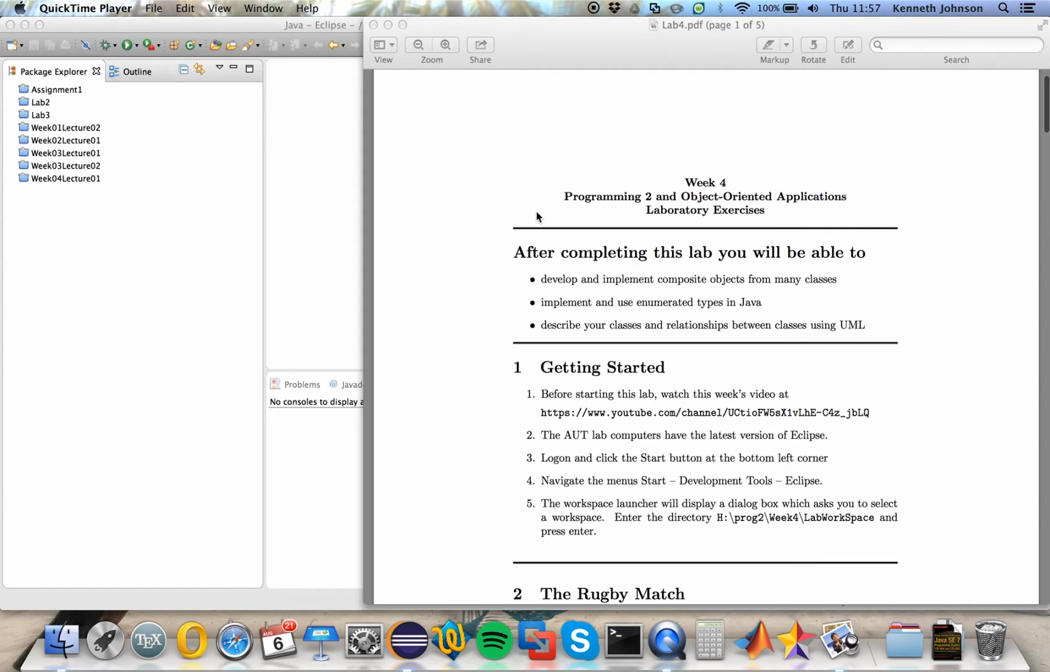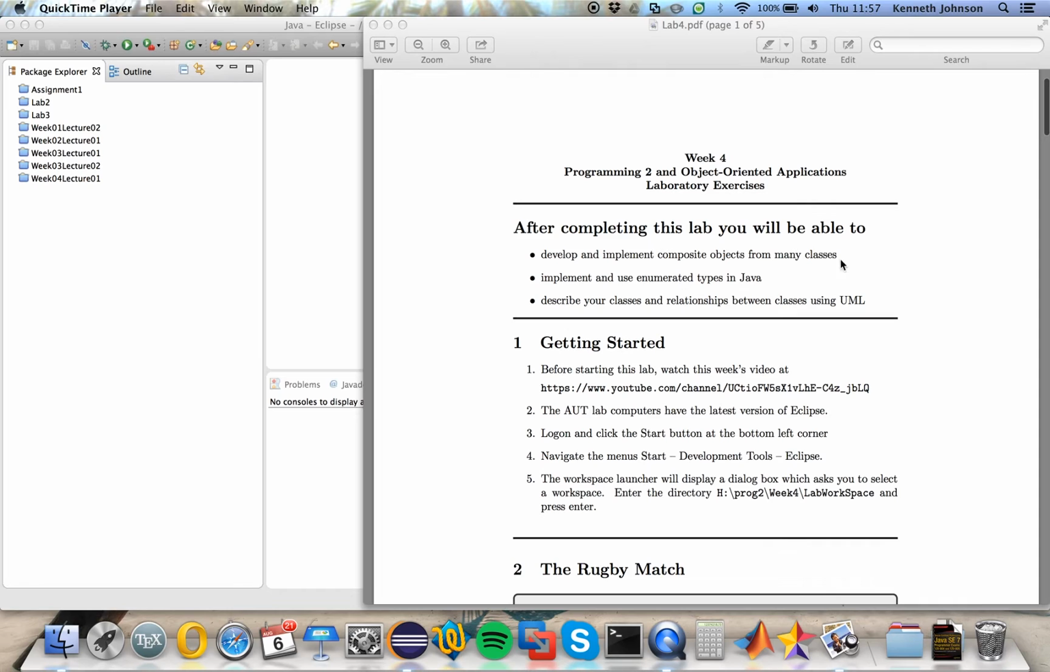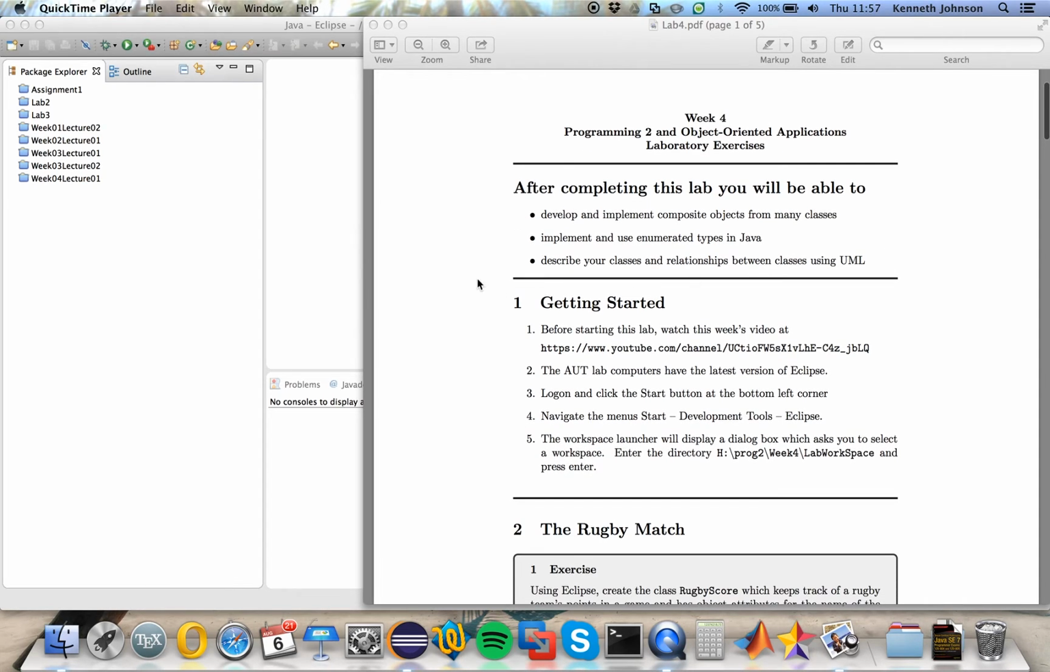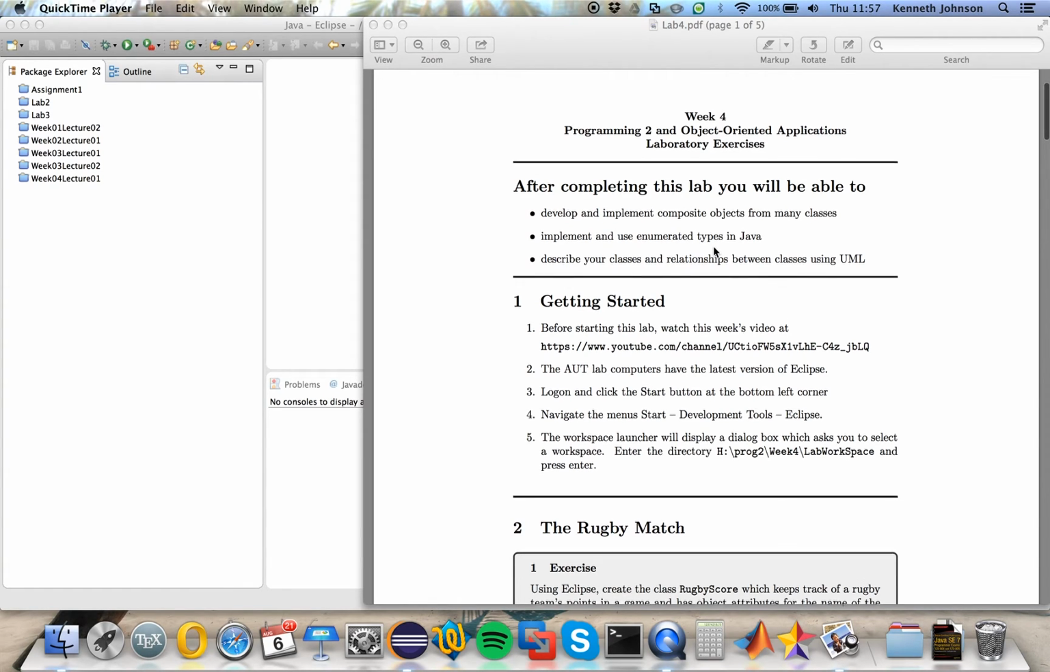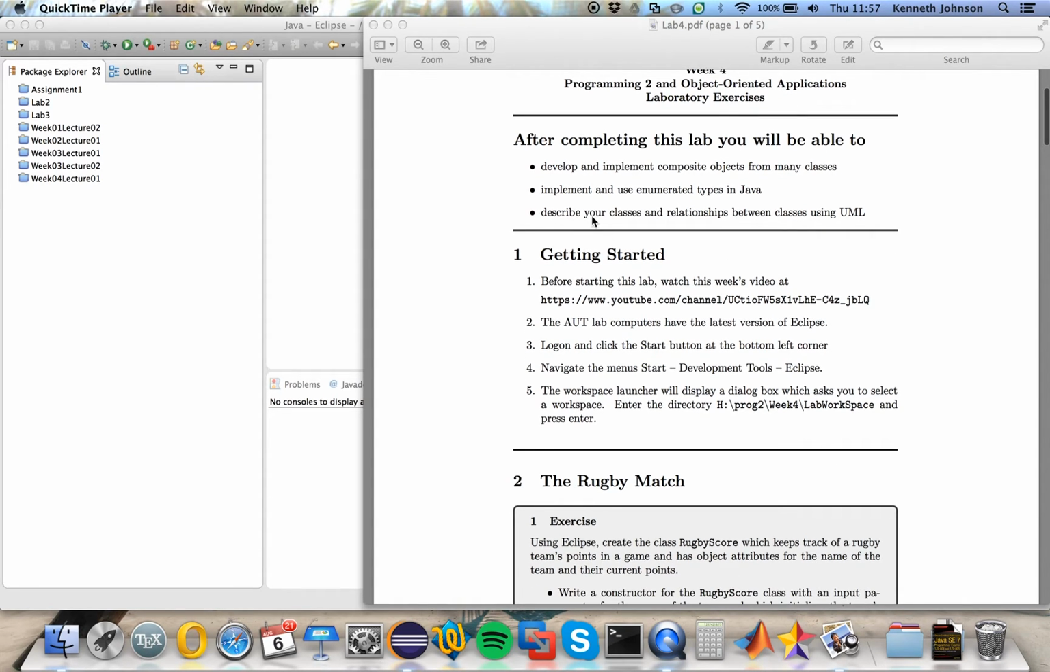So after completing the lab, you should be able to develop and implement composite objects from many classes that you write, and implement and use enumerated types in Java. I know you covered that last week, and this week you're going to write some of your own enumerated types, which will also help you for the assignment. And then in this lab, you're going to describe your classes and relationships between classes using UML.